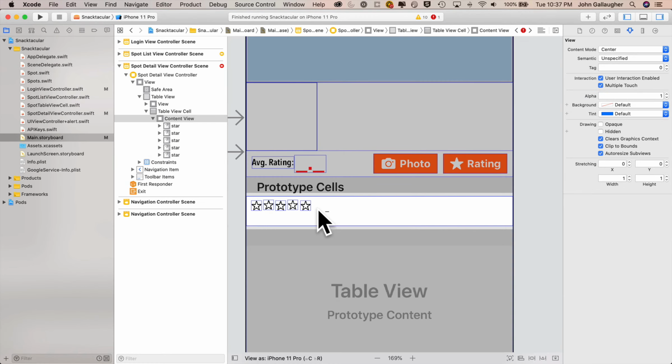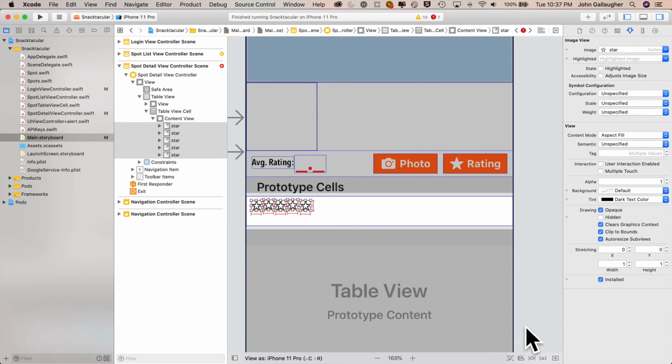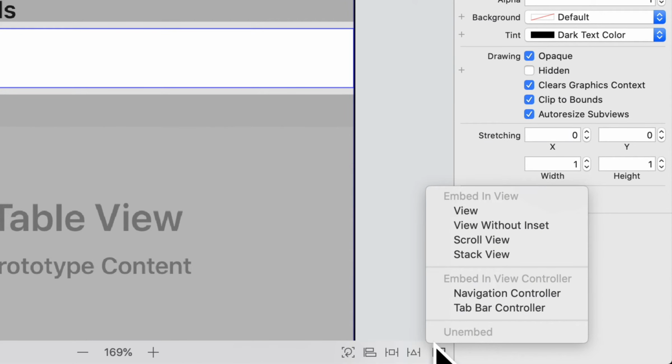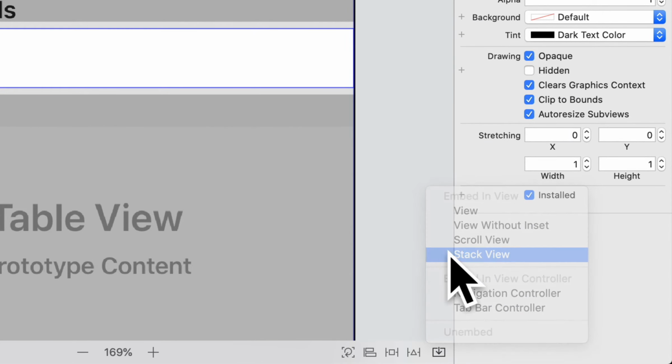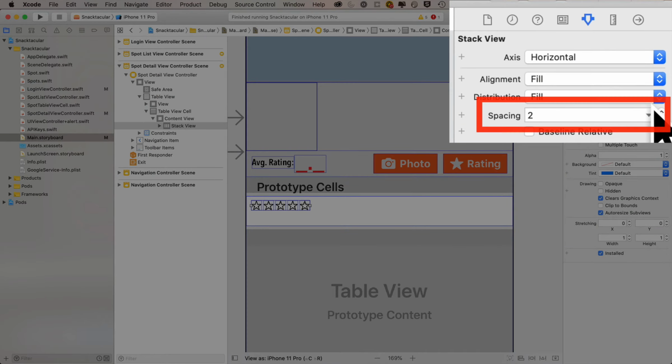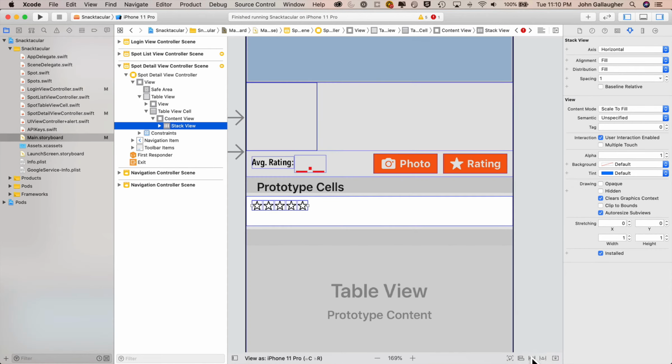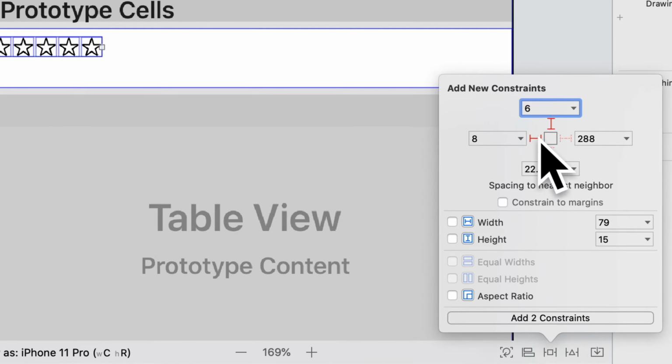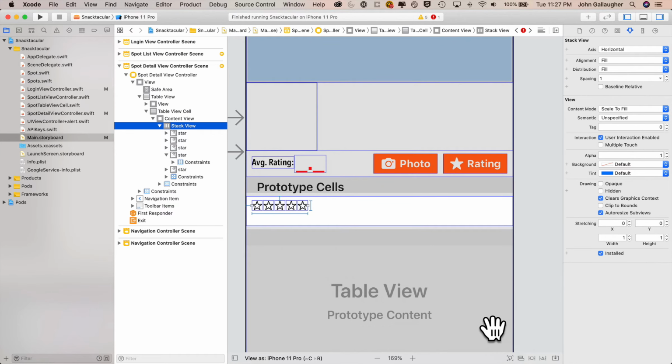Then I'll draw a selection rectangle to make sure that I've selected all 5 of these images together. And go in the lower right hand corner, select the embed in icon and embed in view, stack view. With the stack view selected, I'll go to the attributes inspector and make sure that spacing is set to 1, and then I'll add constraints. The top will be 6, the left 8, and I'll set the width to 79 and the height to 15. Add 4 constraints.